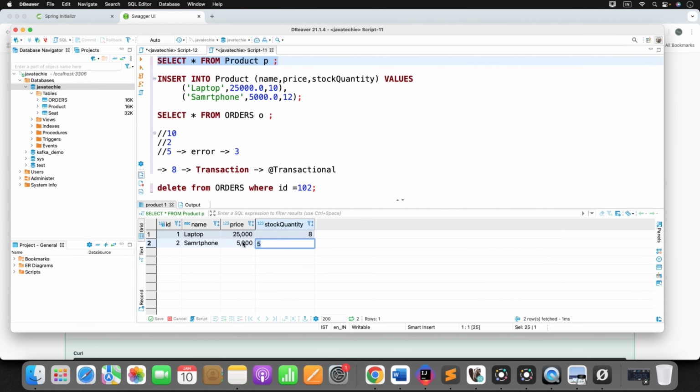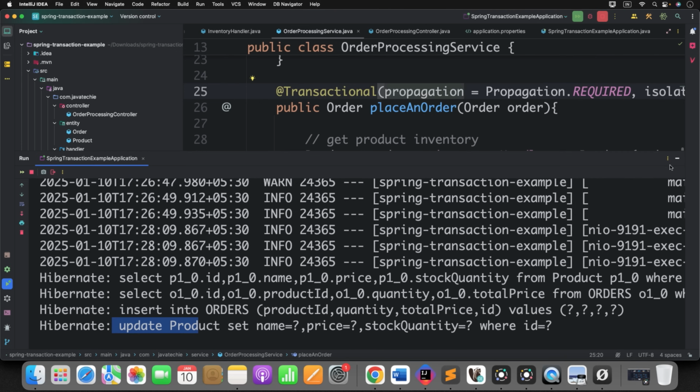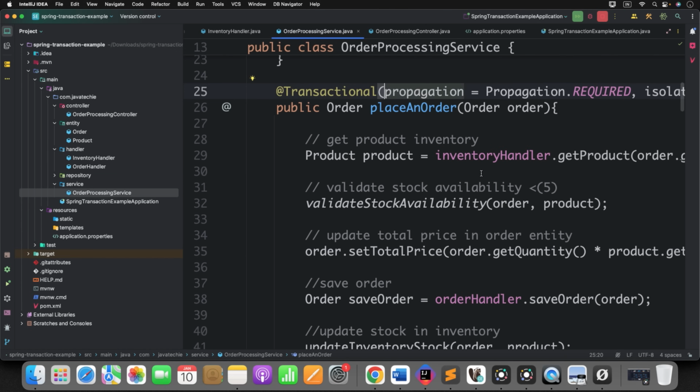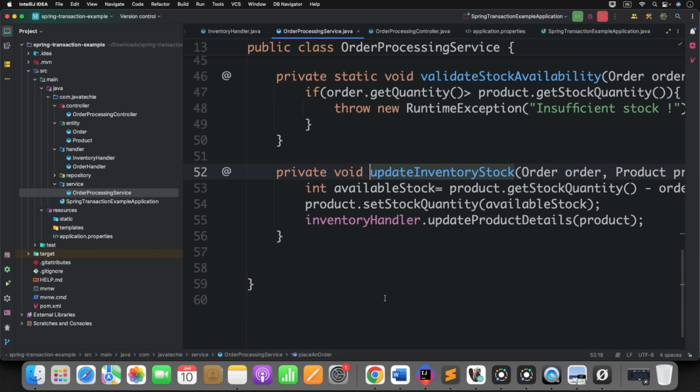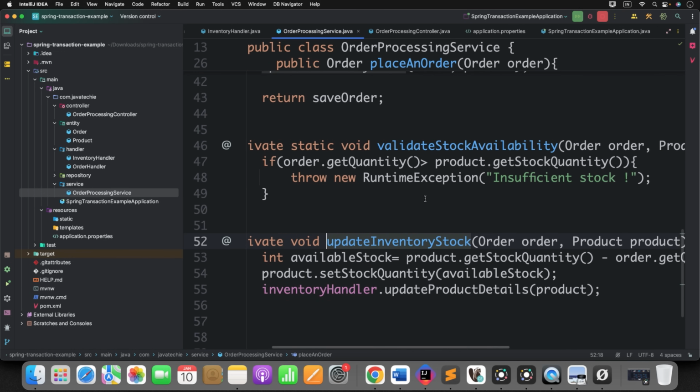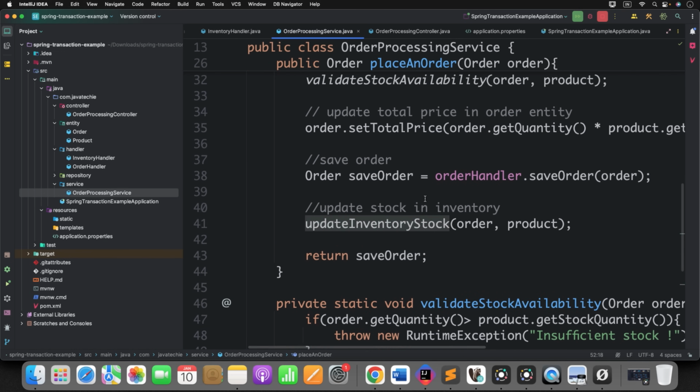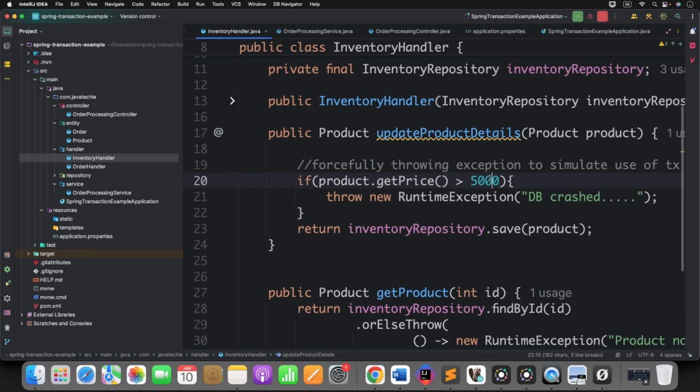We didn't get any error, because what we are forcefully throwing the error here, if you check here in the inventory handler, we are checking the price is 5,000, but we are giving the price as 5,000 because each mobile or smartphone price is 5,000, so you won't get any error here.